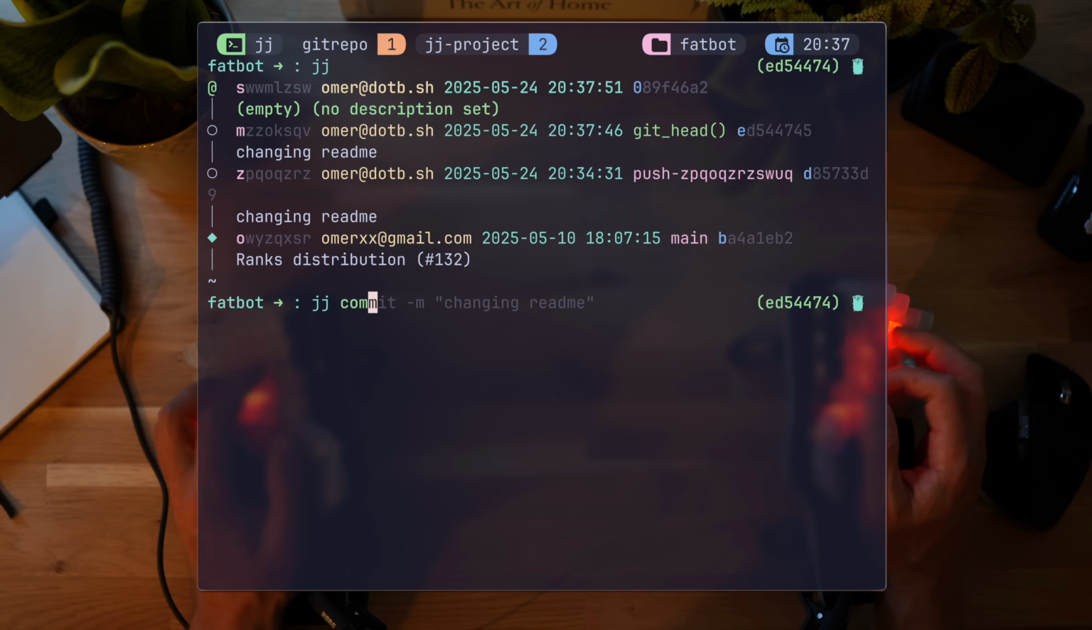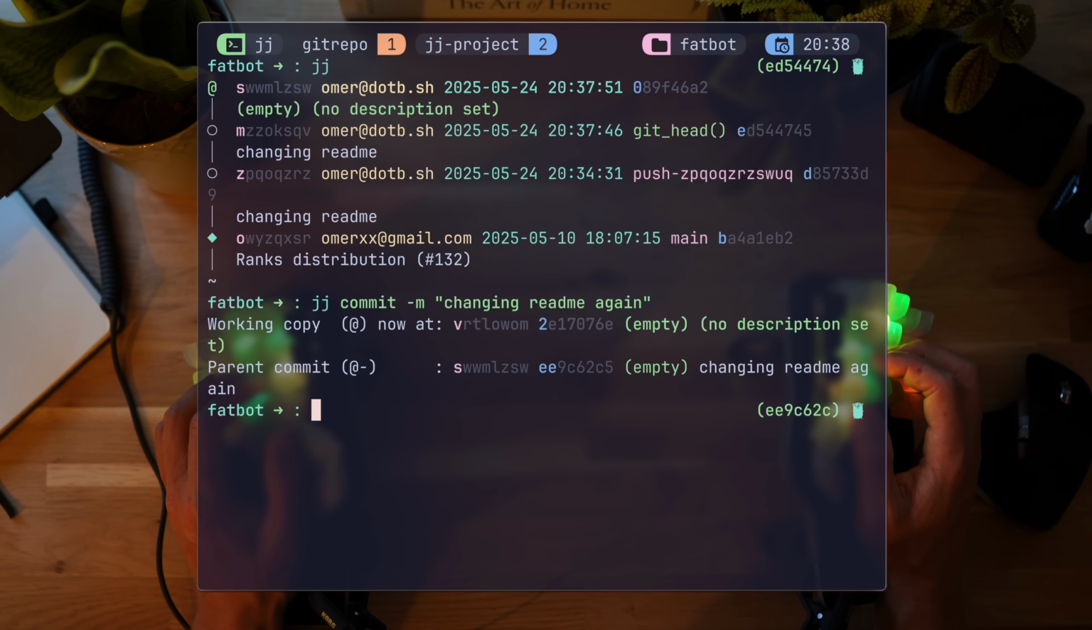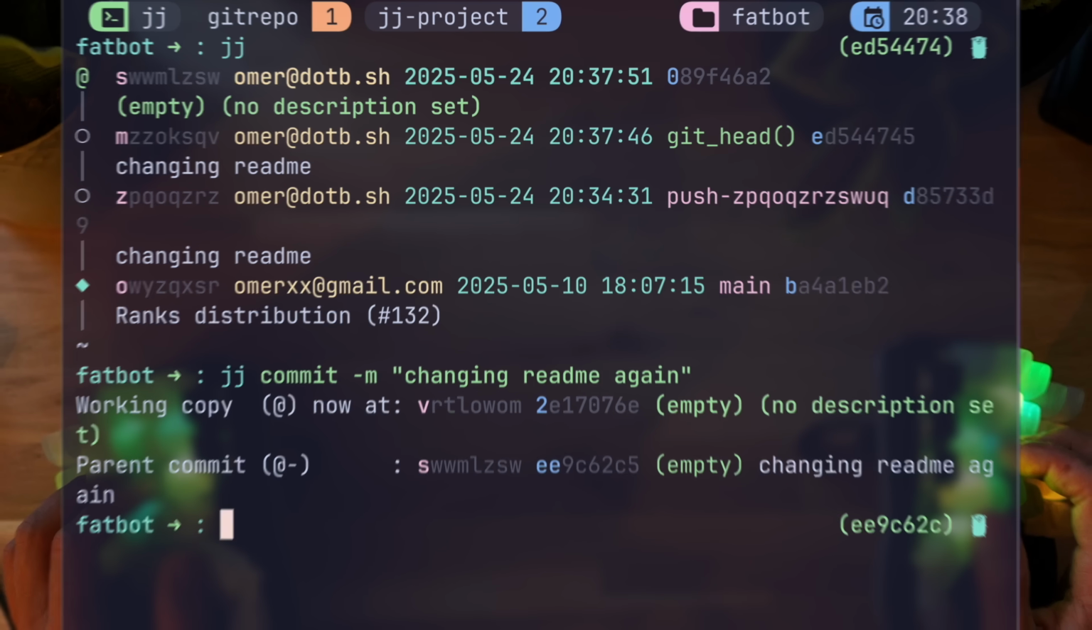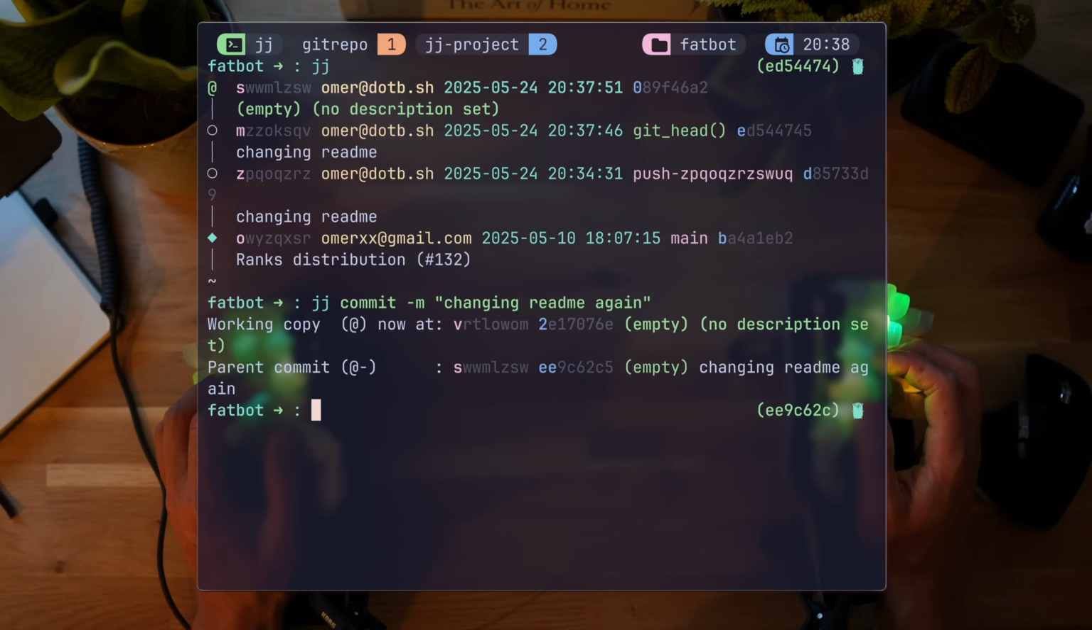Now, JJ comes with a commit subcommand that you can use that just auto-creates a bookmark. You'll note that now the parent commit is changing README. This is also how my prompt from Starship that tracks my Git work environment sees the current state. But JJ actually created a new change on top automatically because the previous work was committed.